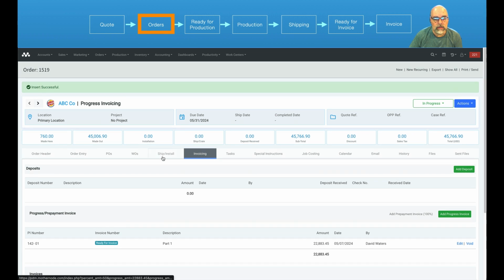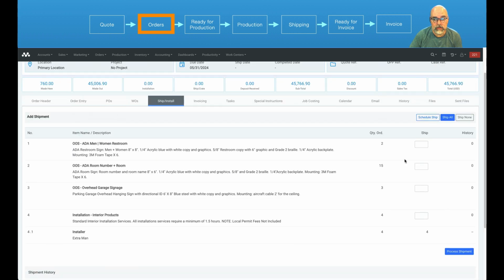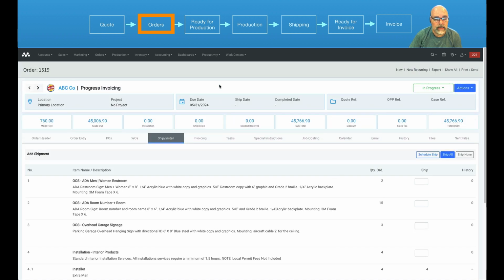You can see here that regardless of what I've shipped, I haven't shipped anything, and this is going to be a completely separate transaction. All this is going to do is produce a packing slip for me, and if I'm actually shipping something, I can use my FedEx and UPS integration for that. If I'm installing it, of course, I can do that as well.